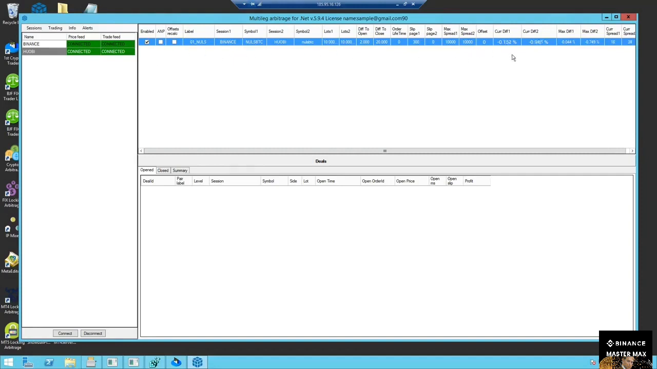So everything is connected right now, and we can see the current difference. Should this difference become higher than the difference to open, the software will open a buy order to buy altcoins. When the market changes, the altcoins will be sold.